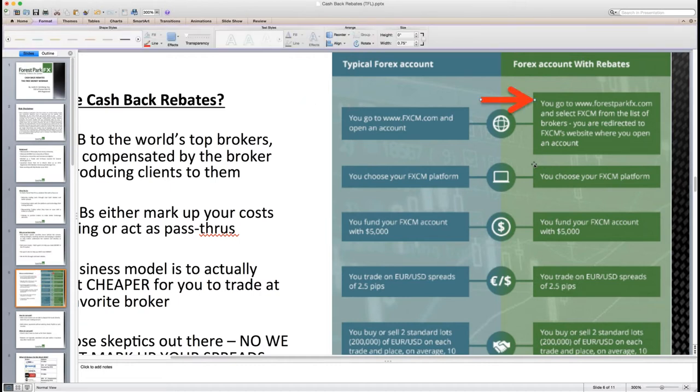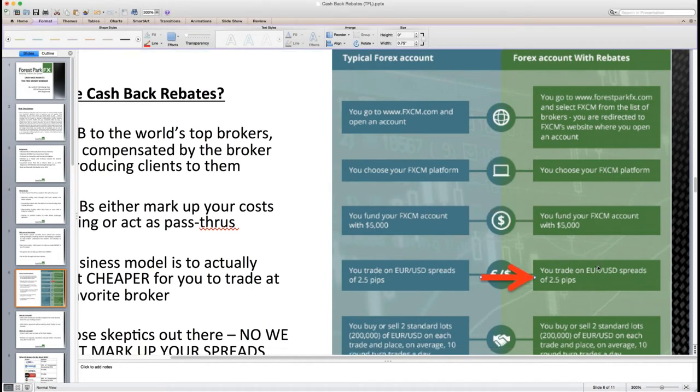We decide that's the right broker. You come to our website or you work through me, and I'll provide you with the appropriate affiliate link to open your account. It's just a link to go to FXCM that's sort of branded or tagged with our affiliate code. And you go to FXCM's website, you open an account with FXCM, you choose your platform, you fund your account with the same $5,000, and you're going to see the exact same euro-dollar spreads of 2.5 pips. You place the exact same trades, you get the exact same executions, and at the end of the month, you're going to have the exact same P&L. You're going to make $750 for the month, and your account equity at the end of the month is going to be $5,750.